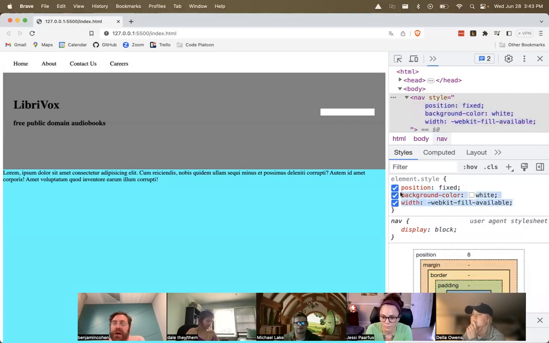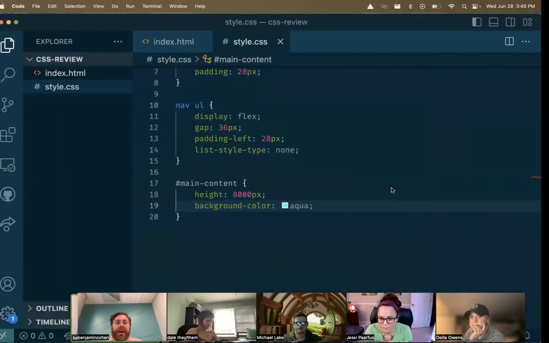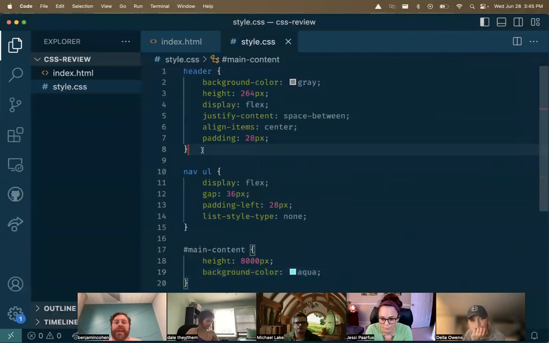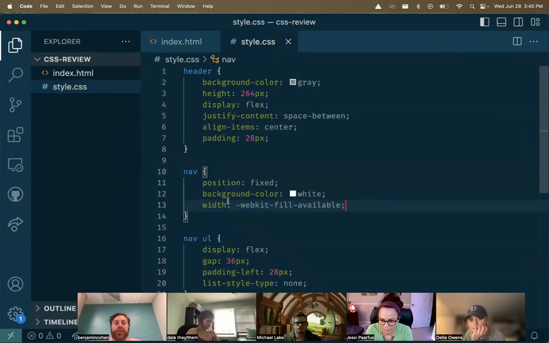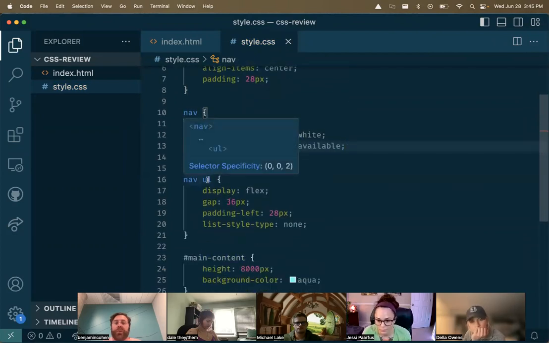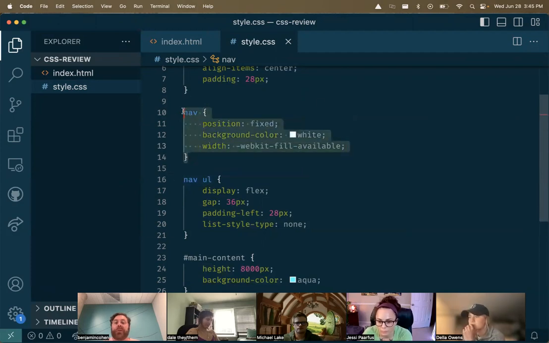And I guess I'll just copy all of this, which I want to put in the nav itself. So that was my nav UL, but then I could just say, well, what about just nav? I have these, and this one only refers to the UL within the nav, whereas this one refers to the nav in general. Everything in here is going to apply to anything inside of it.